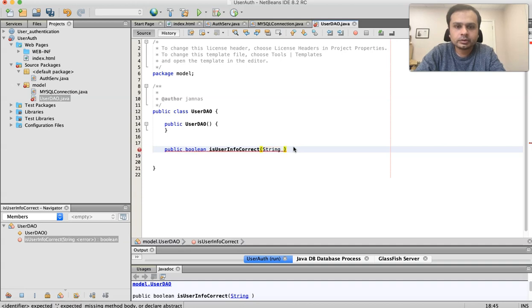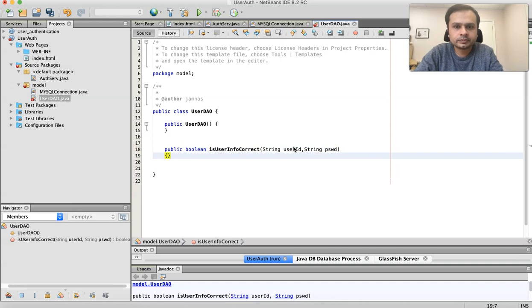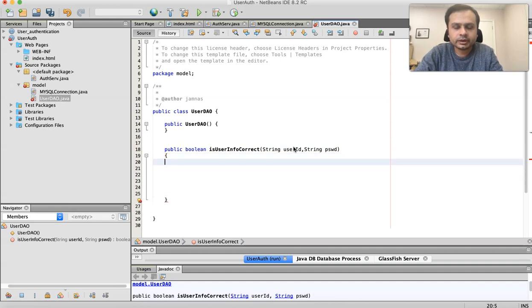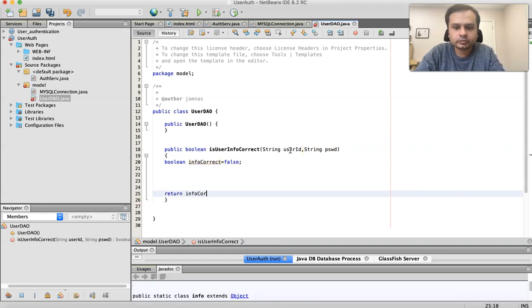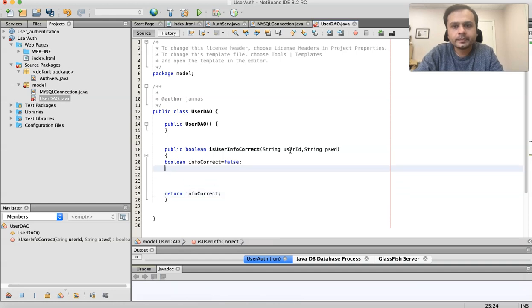String, let's say userId, string pswd. So we can define one boolean variable, boolean infoCorrect equals false, and we can return that value, infoCorrect, right?